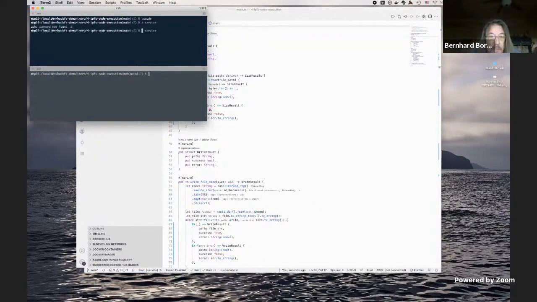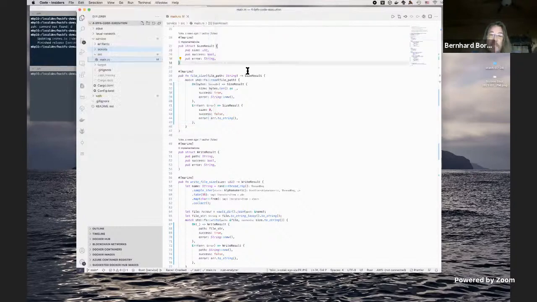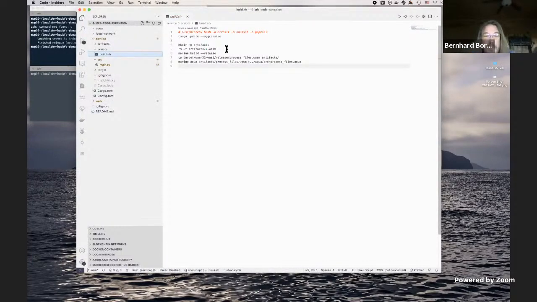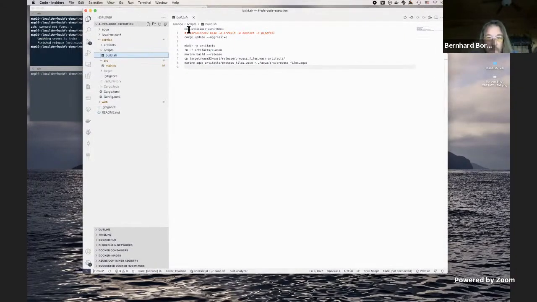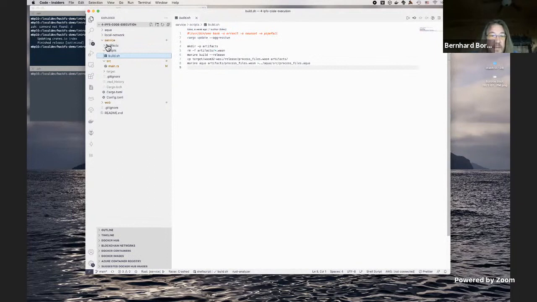We have a pre-built script to compile it. It should be super fast because I've already done that. And it is, and this is what the script looks like. So we take this Rust code, we compile it into WebAssembly. We do this with Marine, which is part of the Fluence stack. And then we copy the file into the artifacts directory, which is right here.